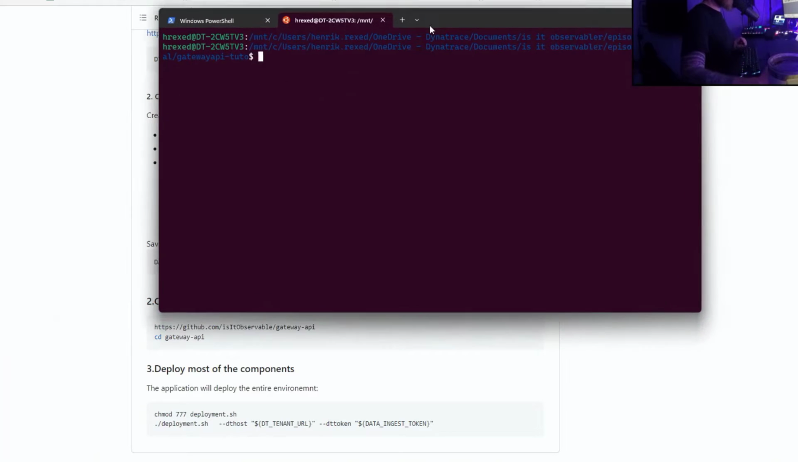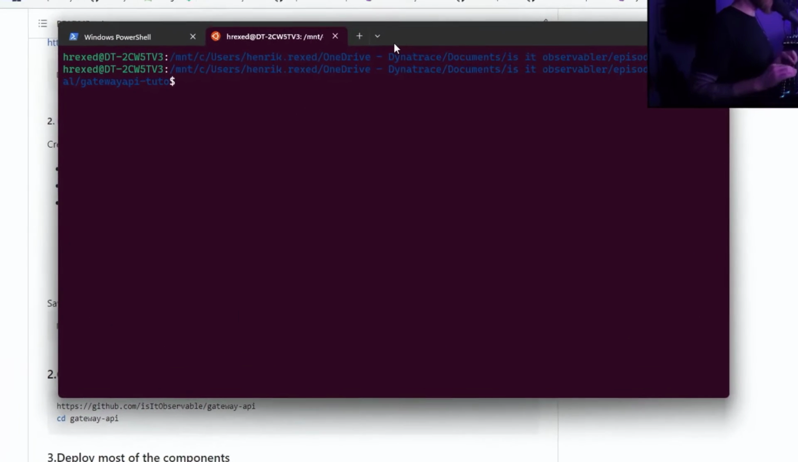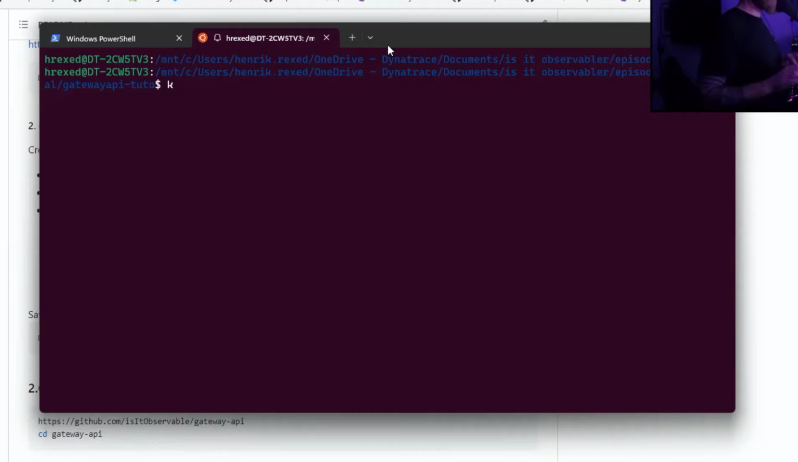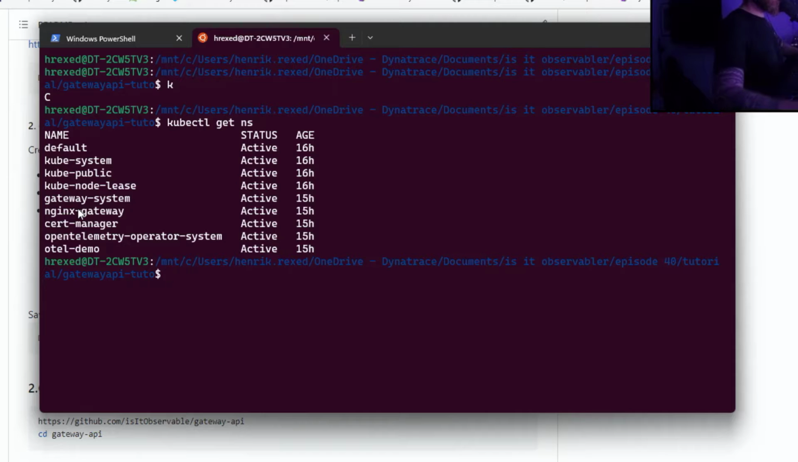What are you going to expect from this in your cluster? If you look at the namespaces, you will have a few namespaces available. First, the cert manager and the hotel operator systems. Those are there because we are using the operator to deploy the collector for the hotel demo. Then, because this will deploy the Gateway API specific CRDs and things, you obviously have the gateway system available, and then you have the Nginx gateway.